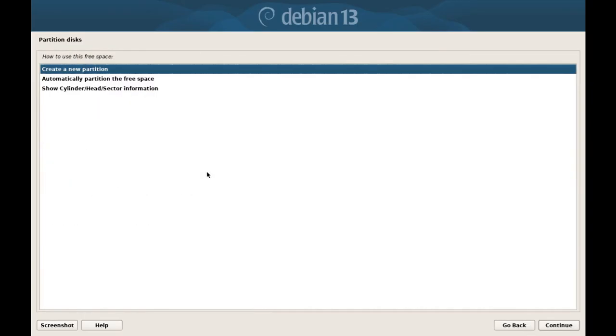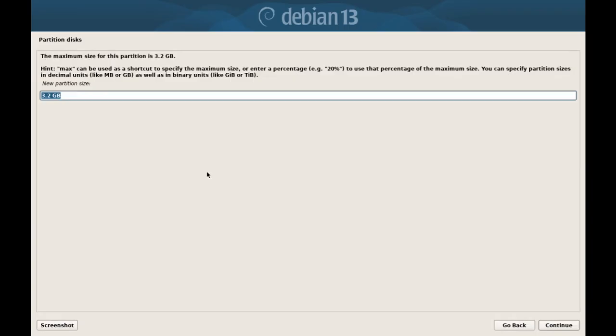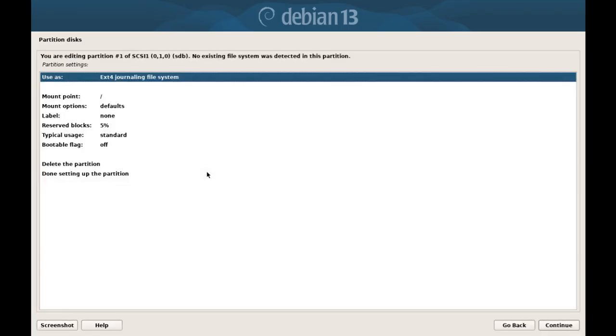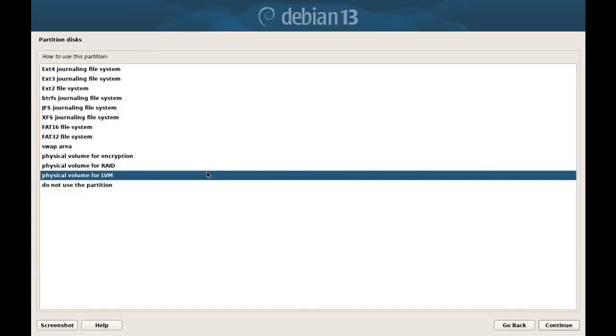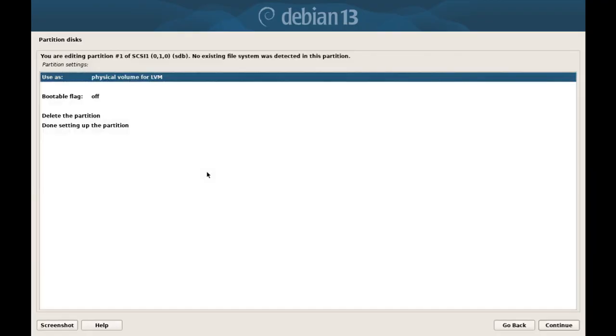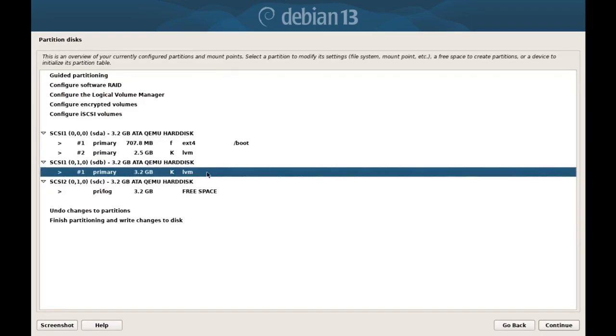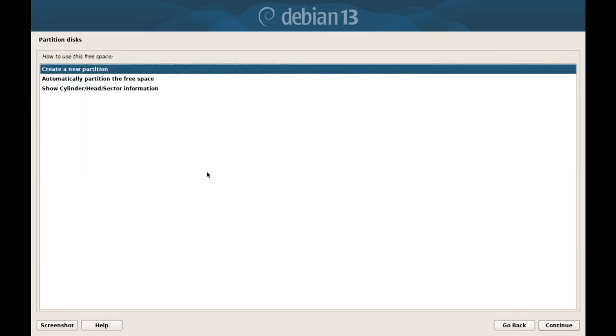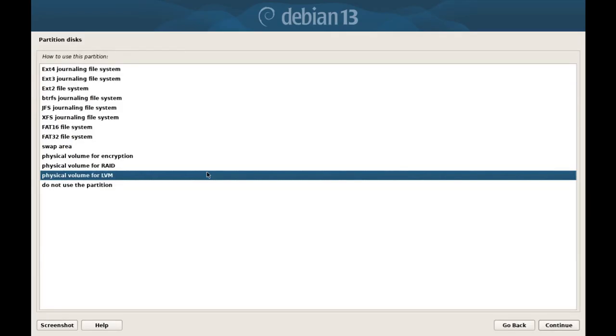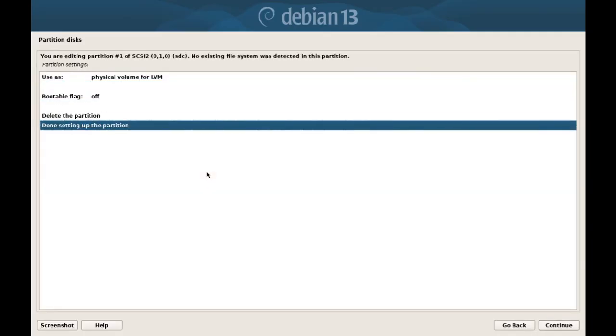And then let's do the same here, create partition. Here we use the full size, primary, and then physical volume for LVM again. And then done. The same for the second. Now the third: create partition, whole size, primary, and then again physical volume for LVM. So done setting. Mark these words, physical volume for LVM, PV.